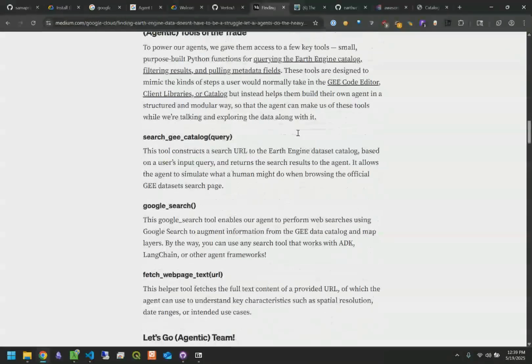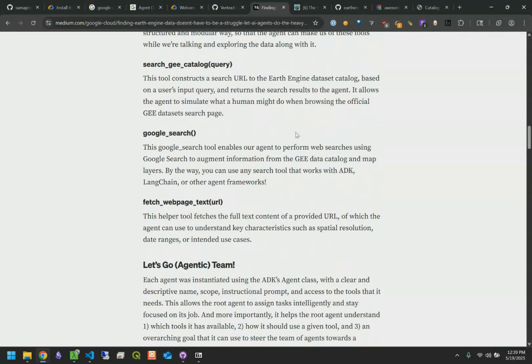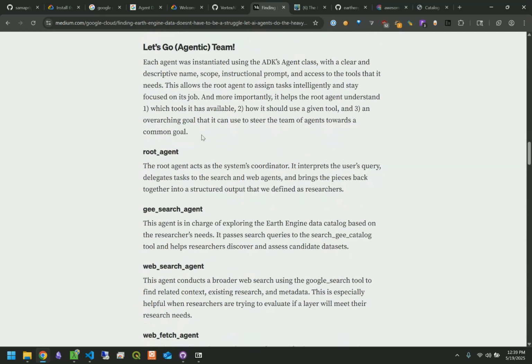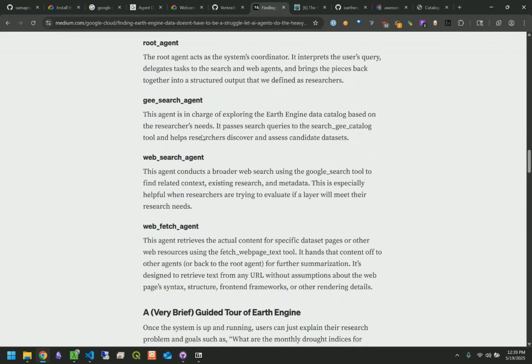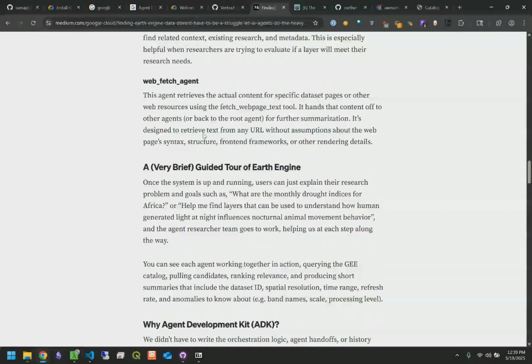Basically, what they ended up doing was creating these agents and sub-agents that could do things like Google search. They could actually go to the Google catalog query, and look for a keyword or a bunch of keywords and try to find those pages, and then enhance it using web search and things like that.